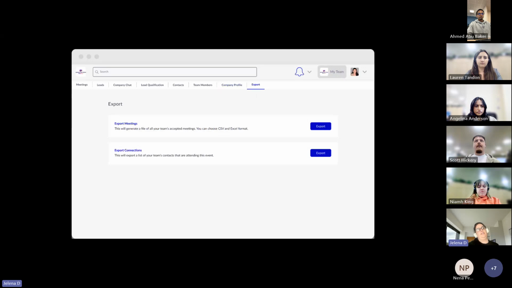You will be able to export meetings and also export connections. So you will be able to do it in a CSV as well as an Excel format. So all of the lead questions, internal comments, anything you have left will be held under this export, and all of the team members will be able to export this list for use.